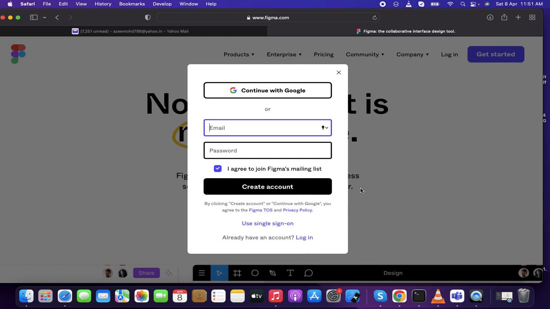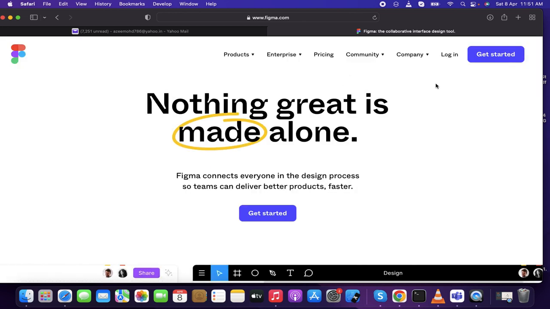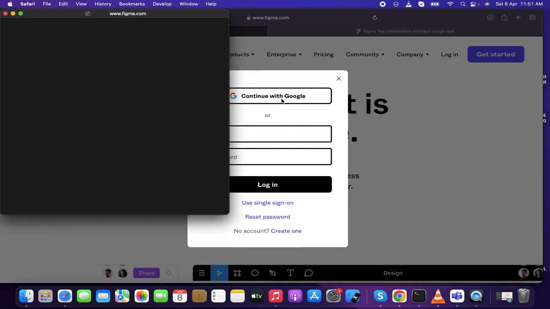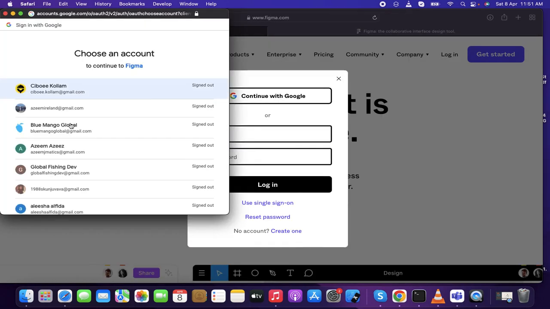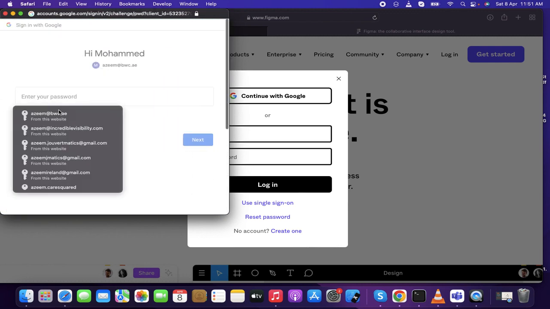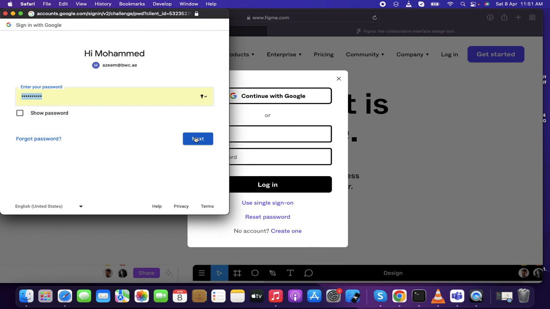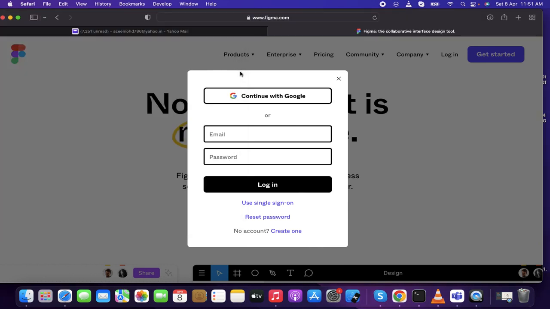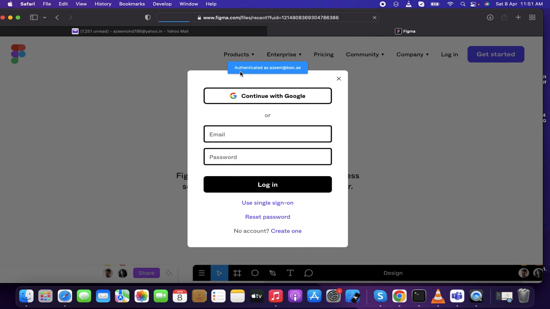A few questions they ask, that's fine. Since I already have an account, I'm going to click login here, and let me continue with Google, and let me find my email. So I'm logging in to my account.